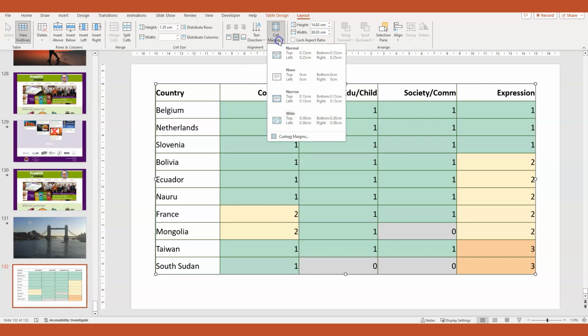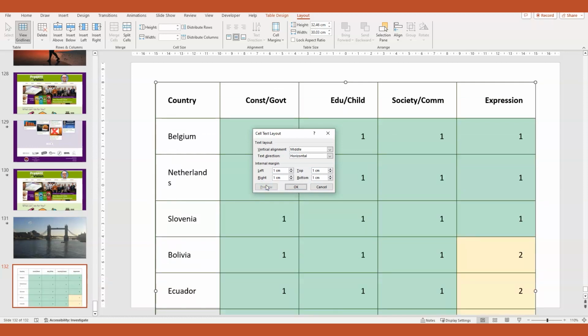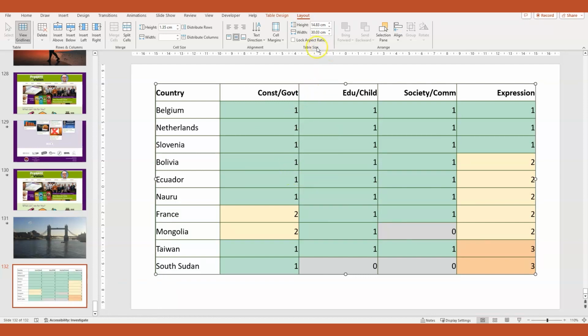You can change the cell margins. You can either do this with 4 presets, or you can go to custom margins and you can select, let's make this a ridiculously big number so you can see the effect it has, and click preview. You can see now the cell margins are much larger, and of course it's pushed the table off of the edge of the slide, so I'm going to cancel that. You've got the overall table size here, and you've got the arrange options here, which you'll be familiar with already.